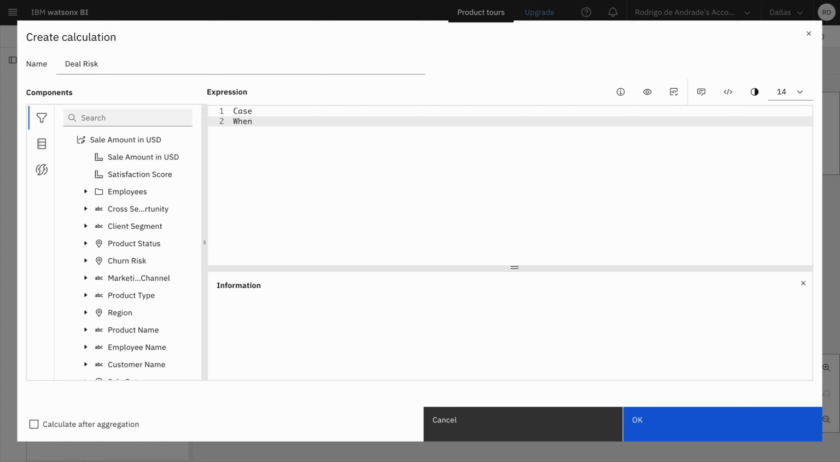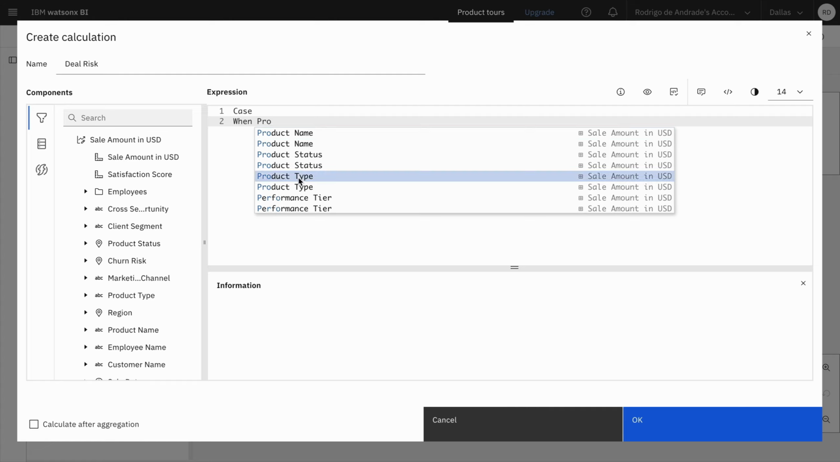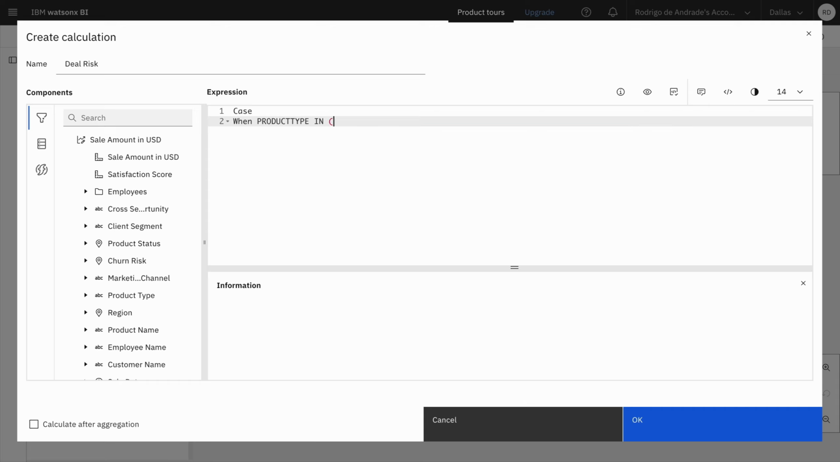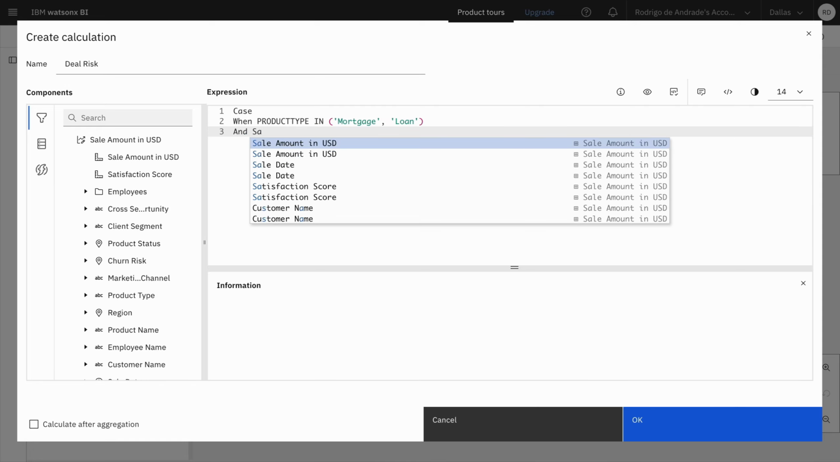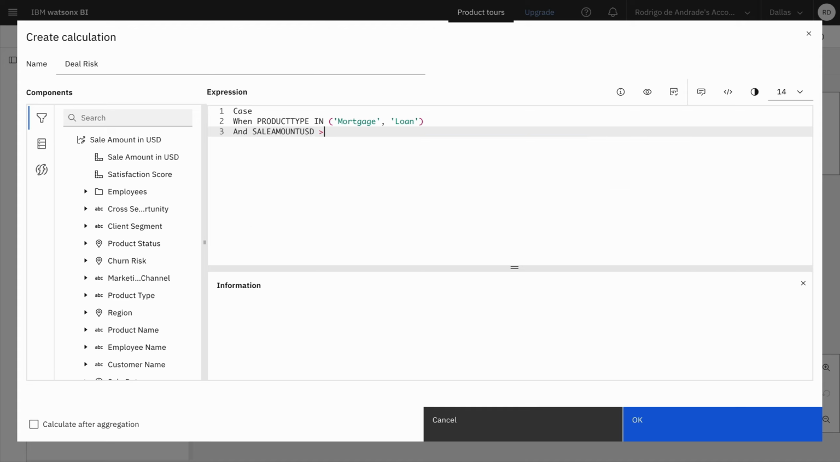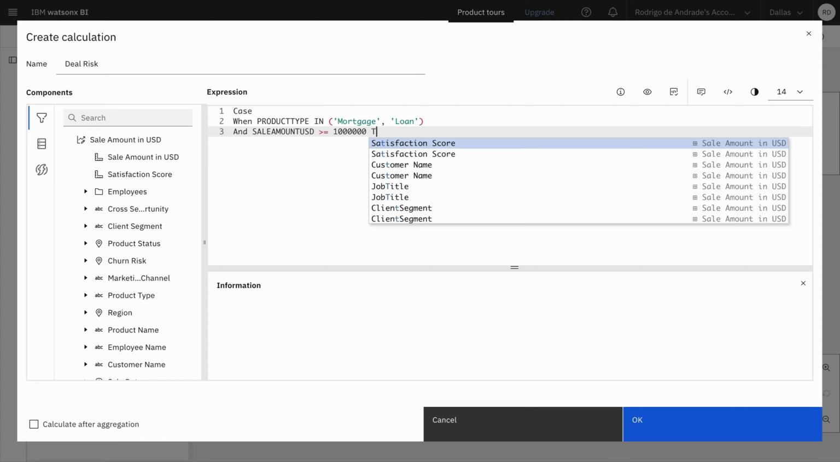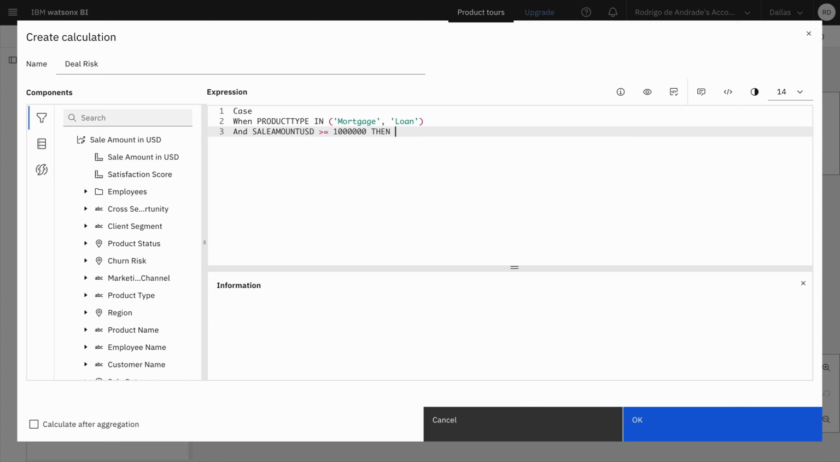And now I will start the calculation. So, case when I will use product type. I will create a calculation that when the product type is mortgage or loan and the value, the sales amount, is higher than 1 million, I will classify that as high risk.